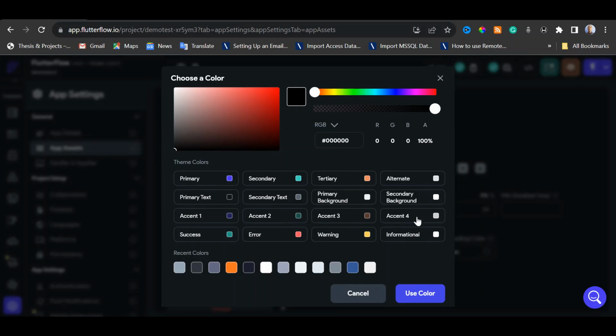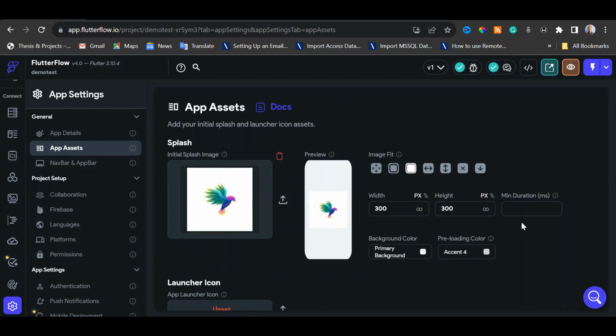Let's use this. Now, how many seconds do you want this splash screen to display before the main screen appears? Normally 2000 is 2 seconds, 3000 is 3 seconds, so we are going to use 3000, which is 3 seconds. This is for the splash screen. We are done with this. You see how easy it is.